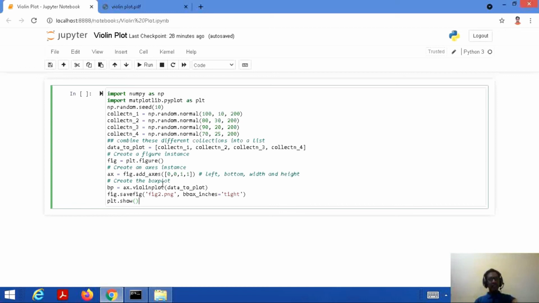And then we will create the plot, that means it's a violin plot. So bp equal to ax.violinplot. Violinplot is a method which we will use to create a violin. Here we are giving the argument as data_to_plot. Obviously the collections which we have taken in the form of a list need to be supplied to the violin plot. So on the basis of this collection, the violin plot has been created, which will show all these collections.